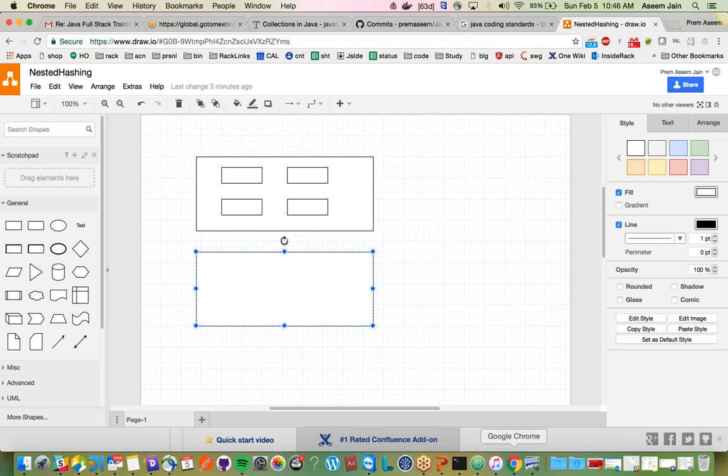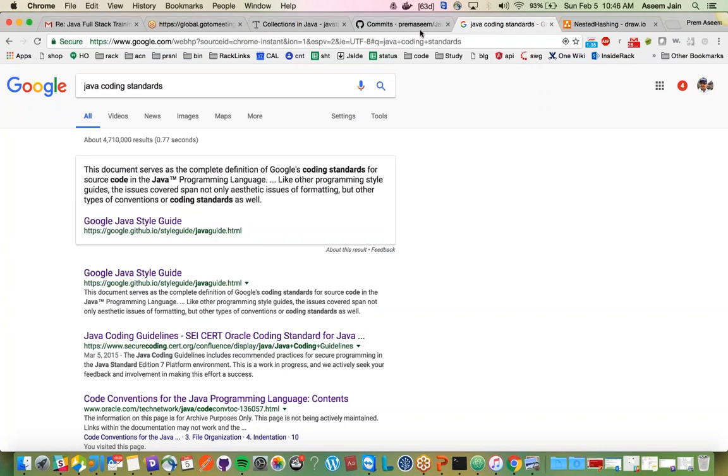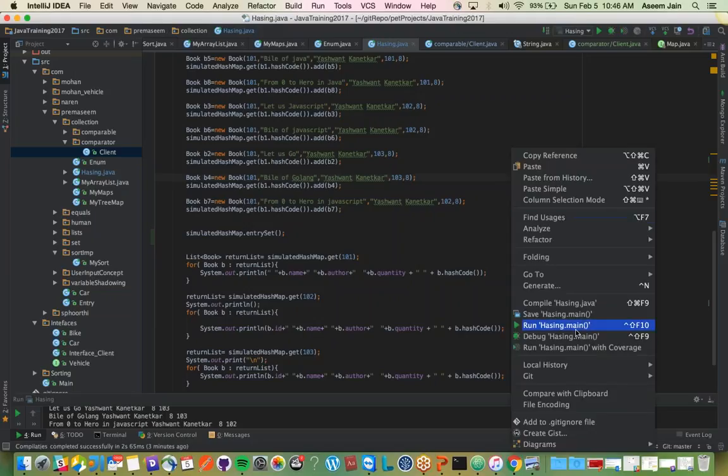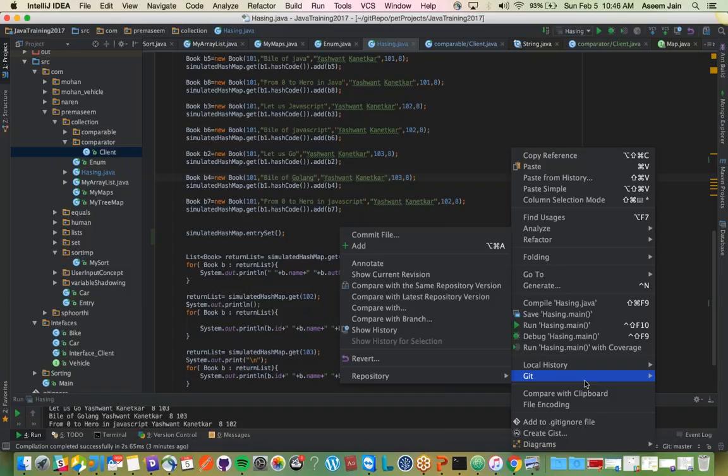So we'll just try to go and grab it from the history. Another thing which I want to show you is the git history. From the git history also you can get that. There is something called annotation. I'll tell you in just a moment.